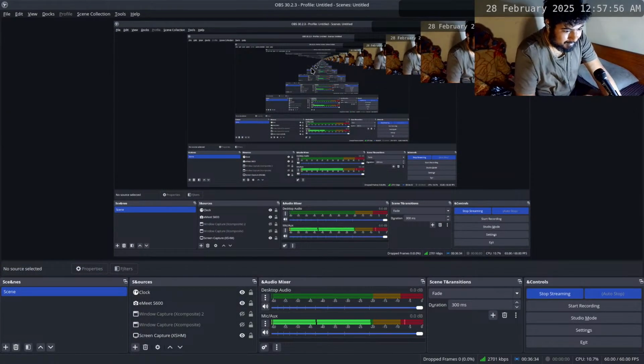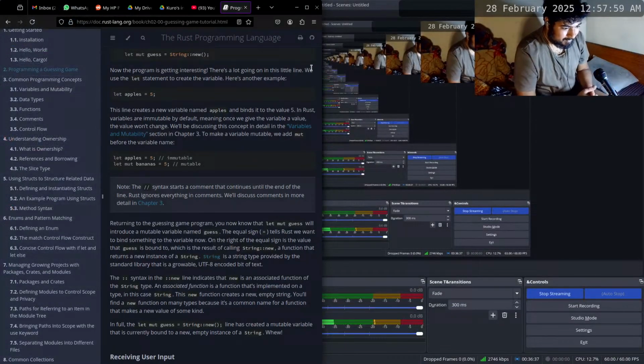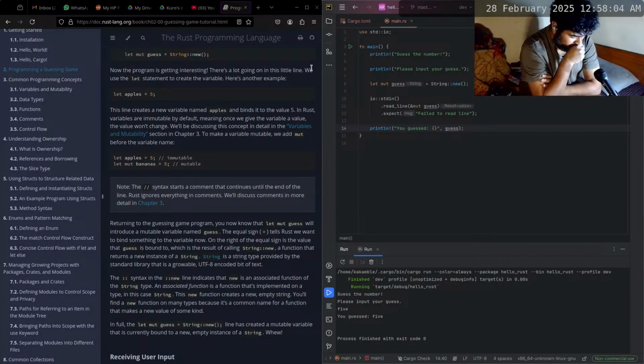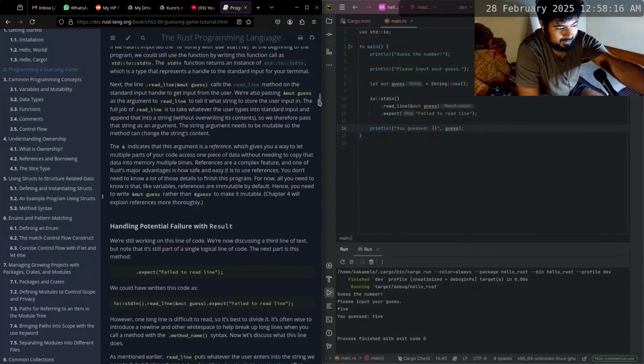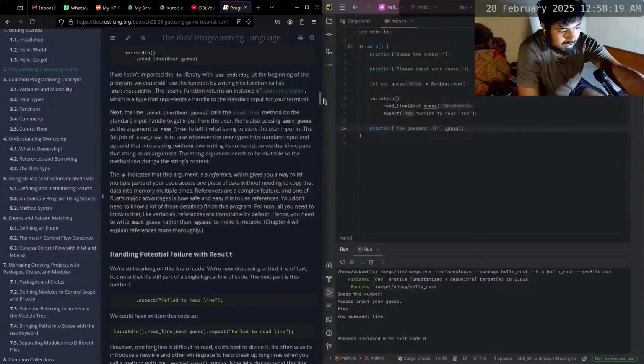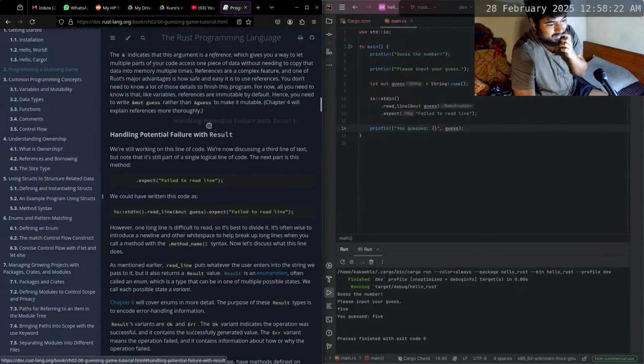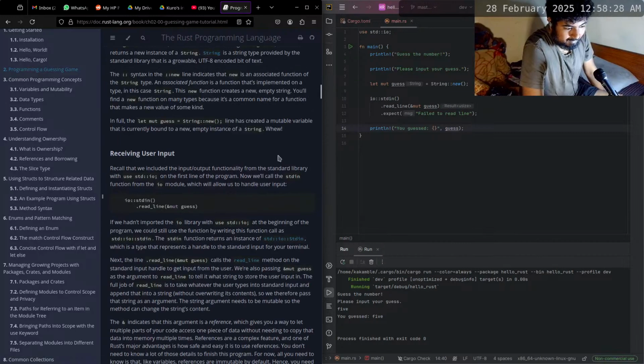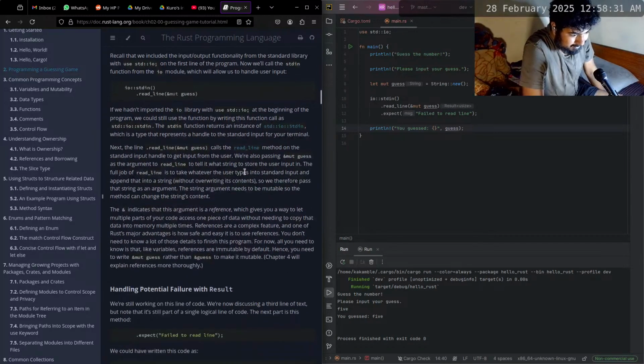Okay, I'll just open this. So this is the guessing game. Basically, I just explained everything, whatever is written here. Potential failure, exception handling, then receiving read line, and if I just read line, okay, full job.